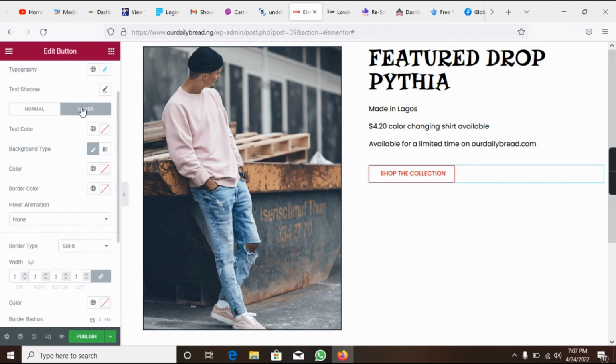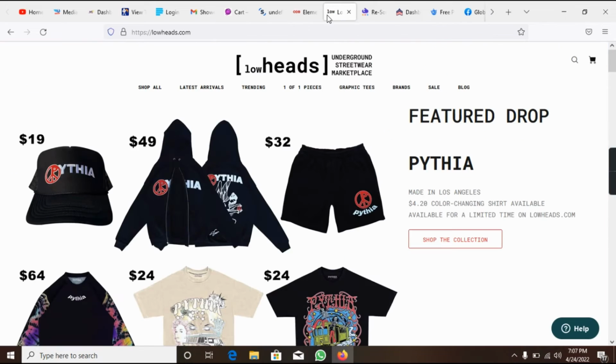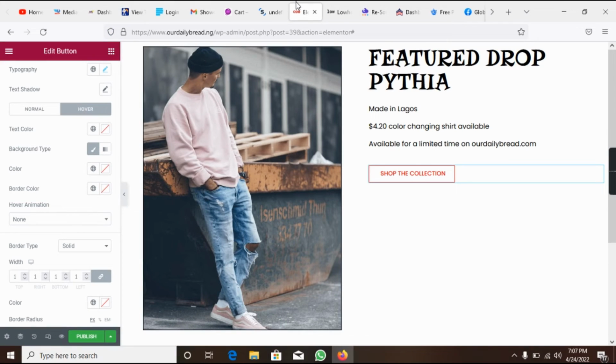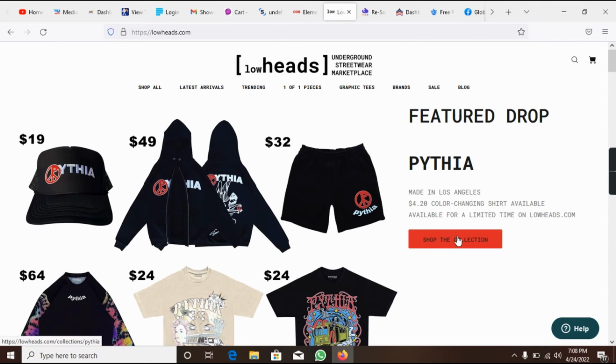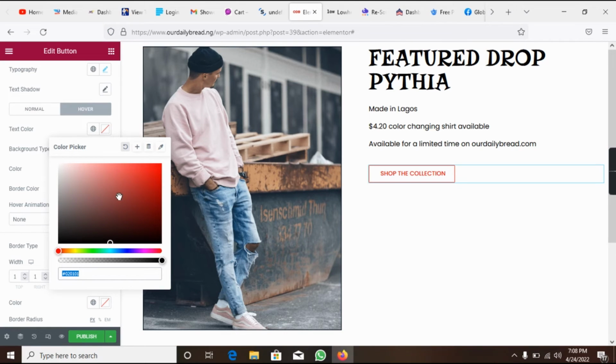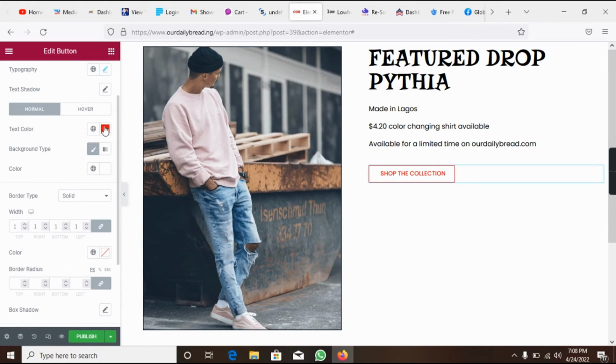Then let's come to over here. We can see that when our mouse comes on the button, it changes in color and changes in font color. So we want to do something like that. So text color, we change our text color. I don't really think I like the black they used. I would have used white instead, because red and black is kind of conflicting. So text color would be white, and then I'll take my red.